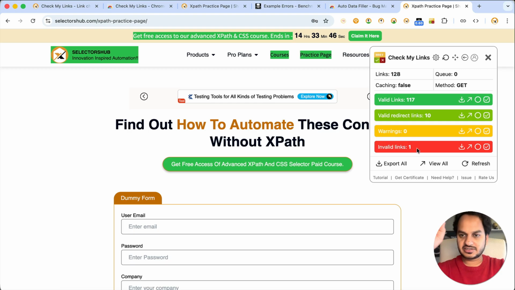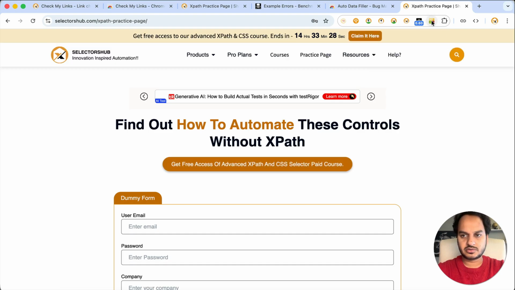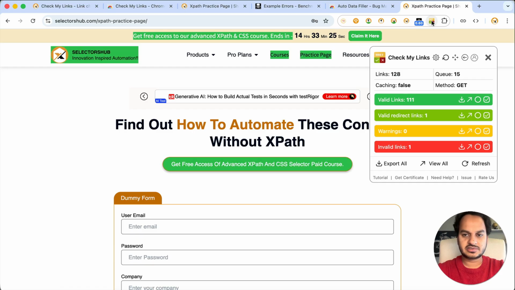So you see that in just a single simple click we got the report here. And here you have all the things: you can export all, download the report, view all, refresh, everything you can do here. So this is a very simple tool. You just click on the logo here, it will open. This is the UI of the tool. It's very simple and it will quickly scan the entire page and get you the result here.